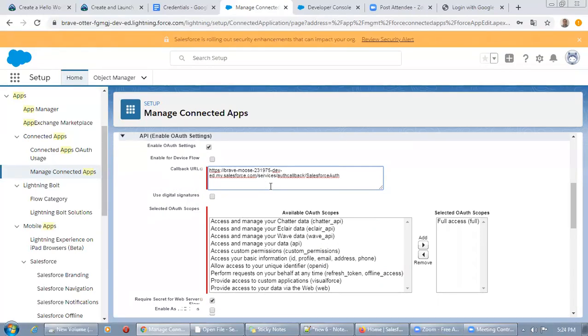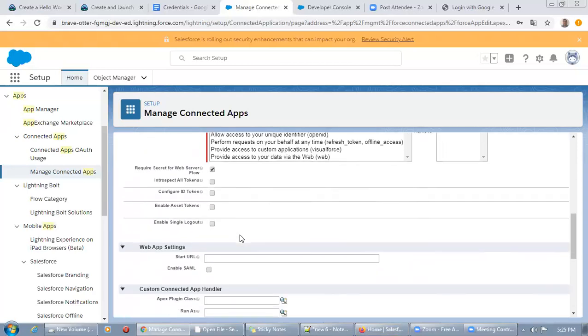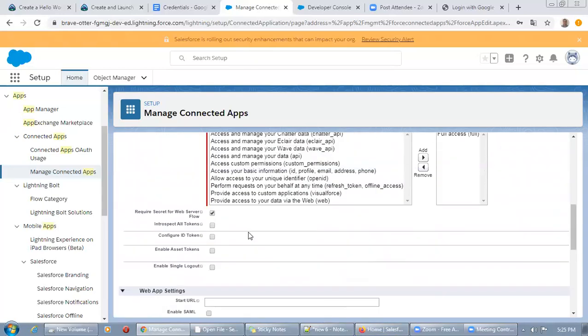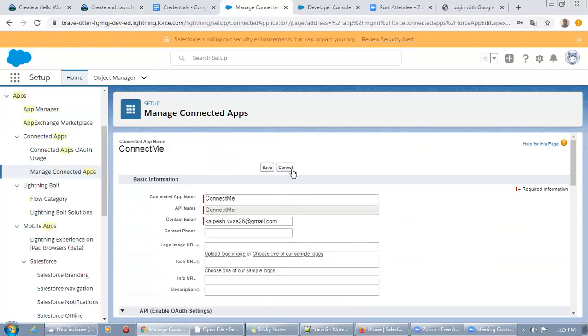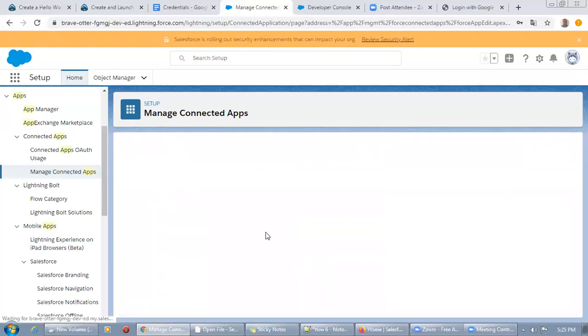It matters more whenever you want to log in to that particular org and then redirect yourself to any particular page. But otherwise you can simply give www.google.com, and it will also work in that manner. Nothing else is required. You can simply save it. I have already created it. Any questions on this connected app?